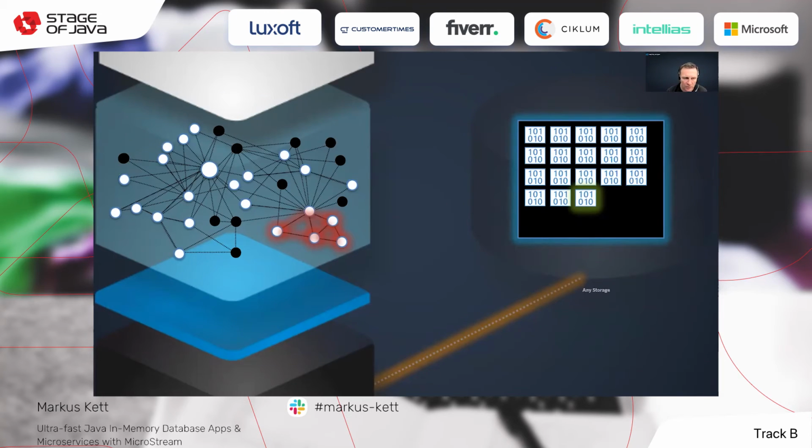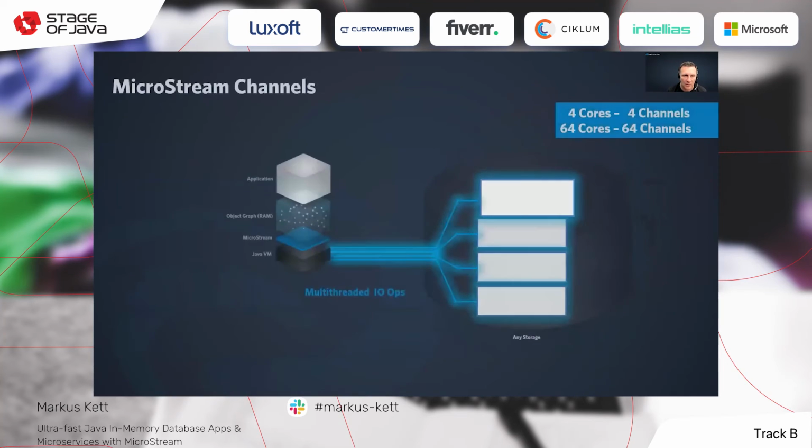It's important to mention that you always have to store the owner object. So if you change objects in a collection, for instance, then store the collection. MicroStream provides channels, so you can parallelize your I/O operations, and so you're able to accelerate all of your I/O operations by using channels.